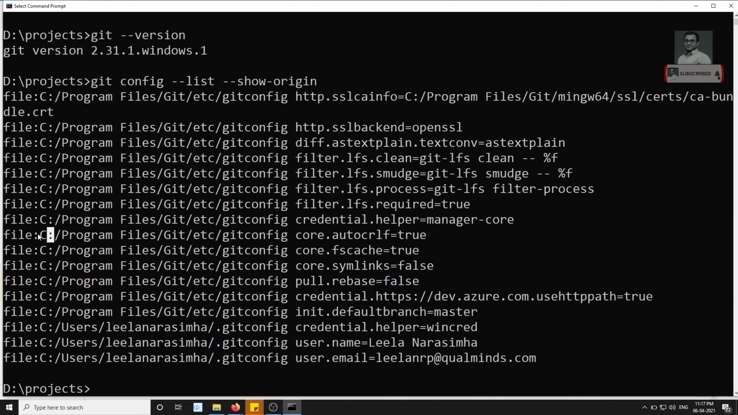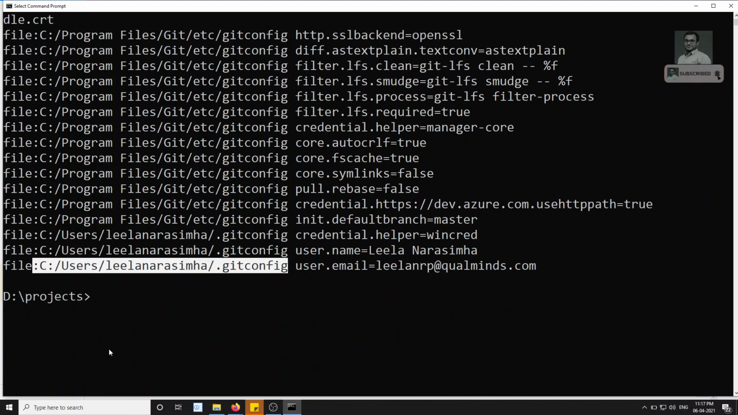So that means I am able to find the system level configuration folder, and also the user level configuration folder. Right now we don't have any project, so we don't have any project level configuration. You will have a .git folder in that project folder.